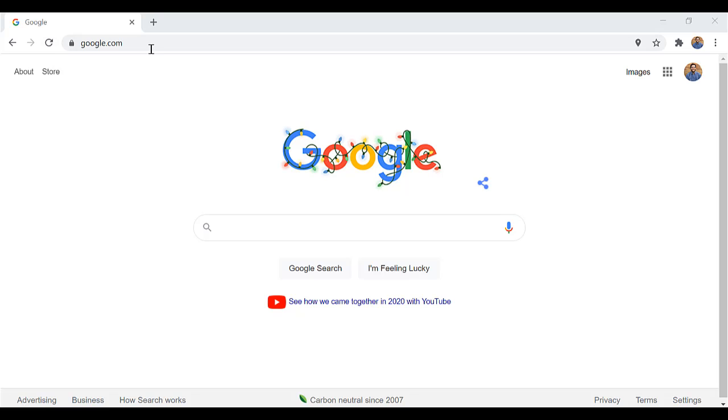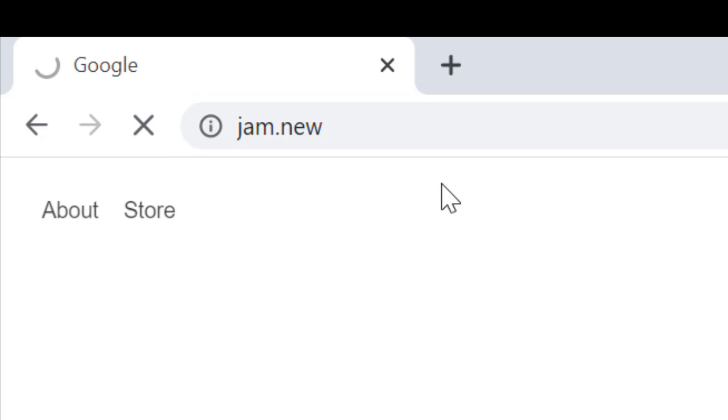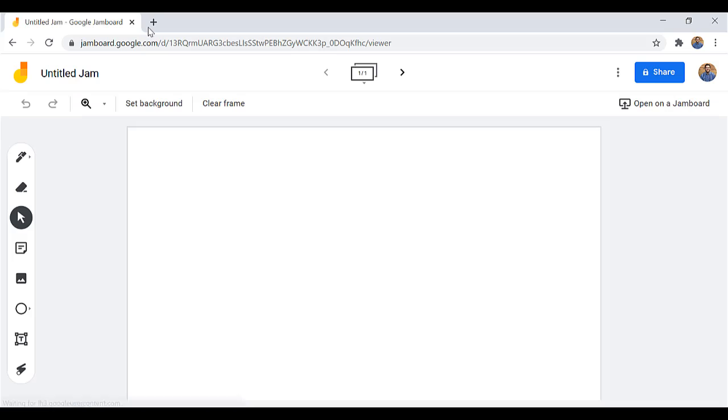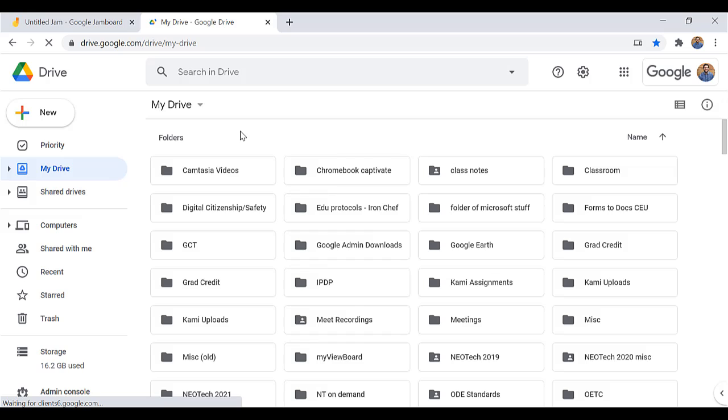The first way is by typing into the address bar jam.new, and that will take you into a brand new Jamboard. Another way to do it is by going into your Google Drive. And once you go into your Google Drive, you'll be able to create a new Jamboard from here.